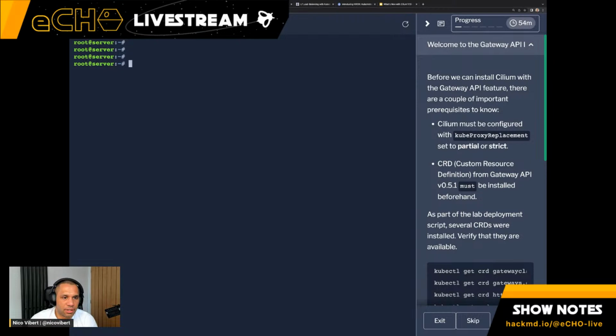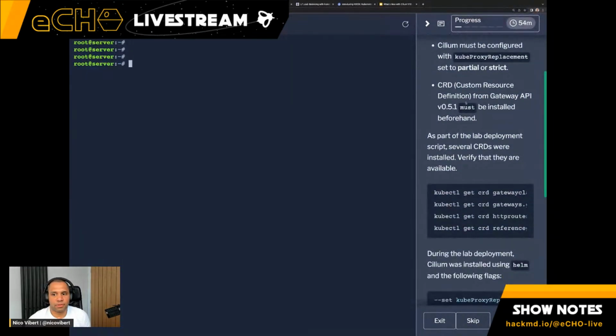So again, if you want to go and play with it, you just go to our isovalent.com/labs, and you'll find a set of, I think, about 15 labs now. So there's a Gateway API one, and when you launch a lab, we pre-install Cilium for you, and the main requirement here is you need a kube-proxy replacement, either partial or strict. And you need the actual CRD for the Gateway API.